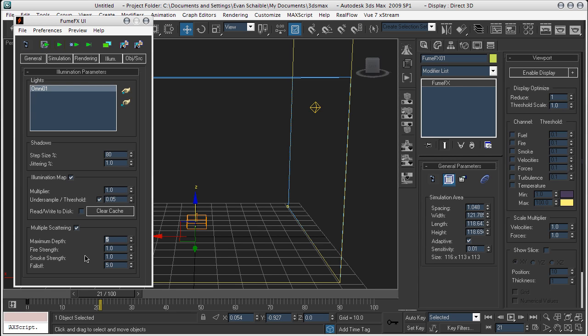The depth is pretty much the detail of how much the light's going to affect it. Usually you don't go too high because you can get just outrageous render times. Usually about 3 or 4 is good. And then the fire strength and the smoke strength is how much each illuminates one another. So the higher the fire strength, the more it will illuminate the smoke and the scene around it. Obviously the last, same thing with the smoke, falloff, just like a light falloff. It's the same exact thing.